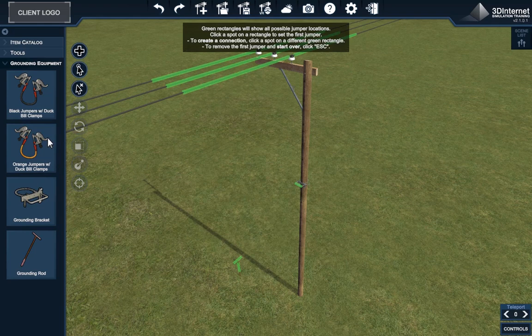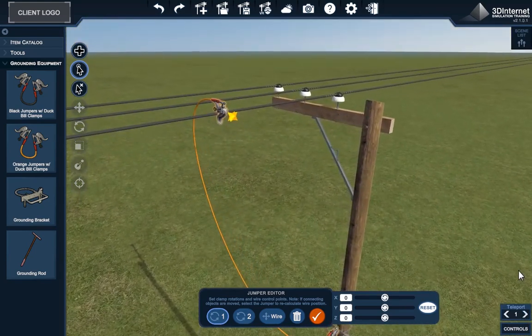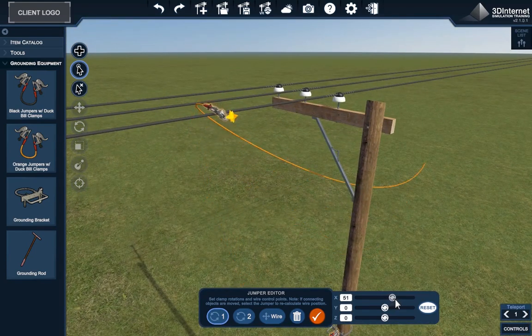When you click on one of these cylinders, a red circle will mark the location of the first clamp. You can click it again to delete, or click a different location to add the second clamp. When two locations are chosen, the clamps and jumper cable are generated. You can use the Jumper Editor pop-up to orient the clamps.